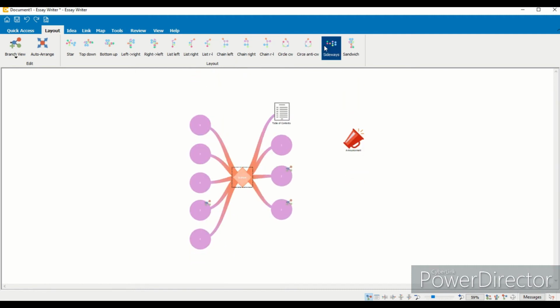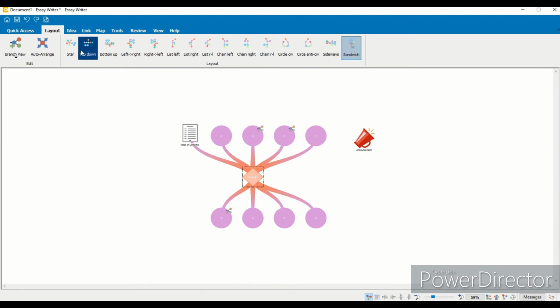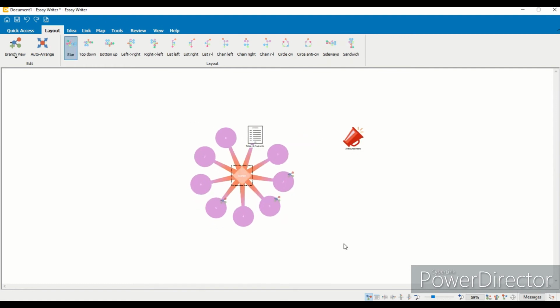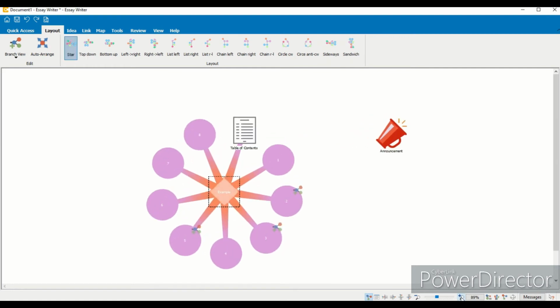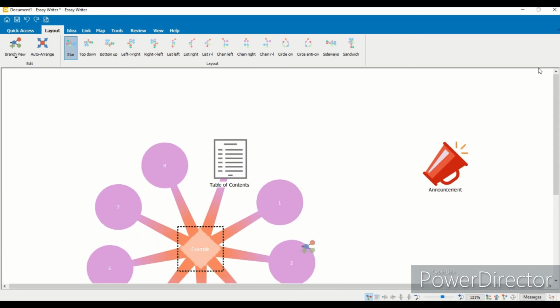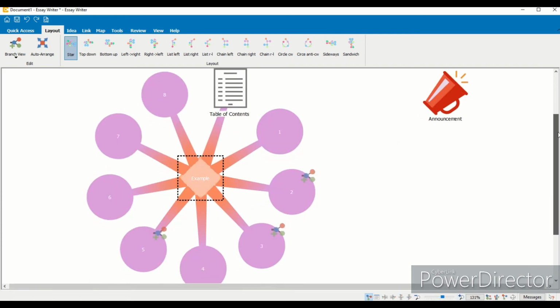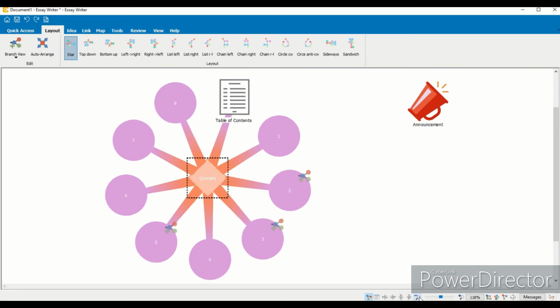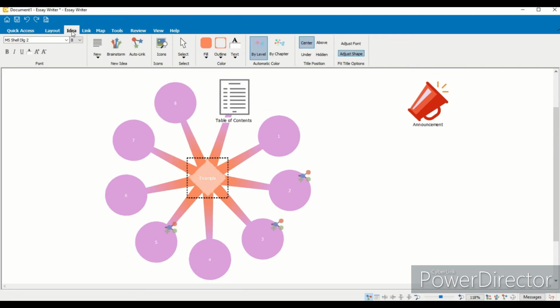So again, it's just entirely up to you and how you work. For this instance, we'll just stick with your usual star. Keep it nice and simple for the example. Tab. So we can go on to our ideas now.